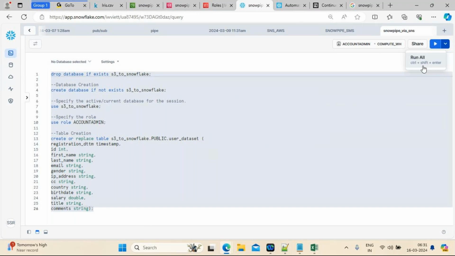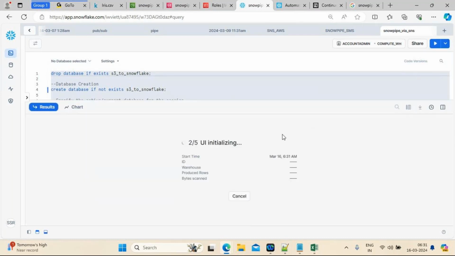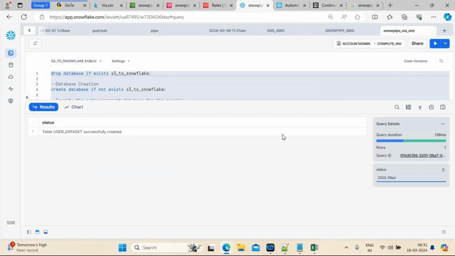Okay, if you want to execute all the commands in a single go, you can use Control Shift Enter, or you can click on Run All. Now it's going to run the 5 commands. Now everything has run successfully, and the table is created.